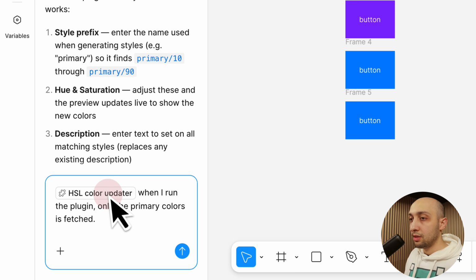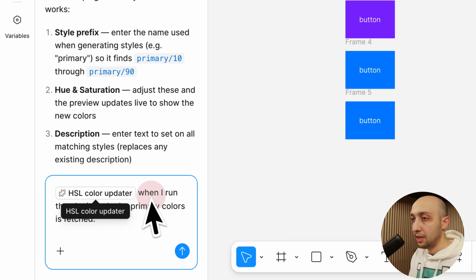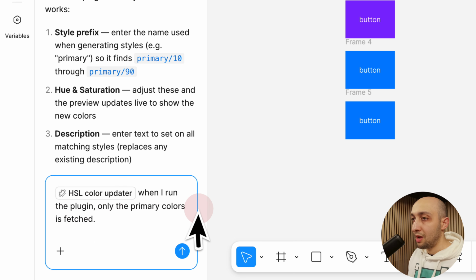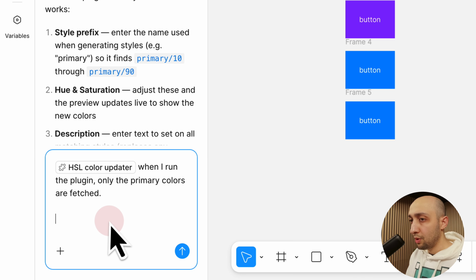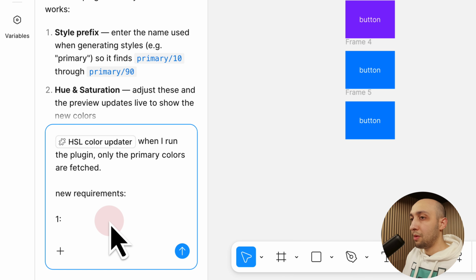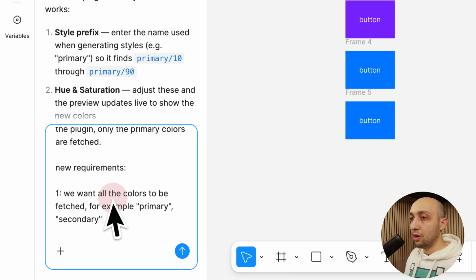So now here we are selecting the HSL Color Updater, and I'm just giving it a bit of context that when I run the plugin, only the primary colors are fetched. And here we want to give it new requirements. For requirement number 1, we want all the colors to be fetched. So here we say we want all the colors to be fetched, for example, primary and secondary.